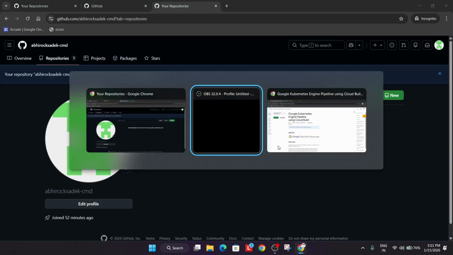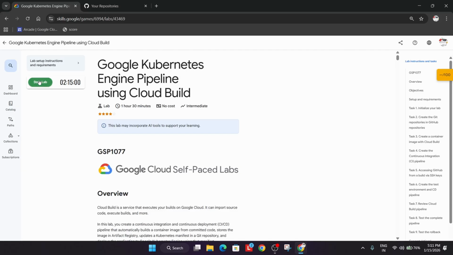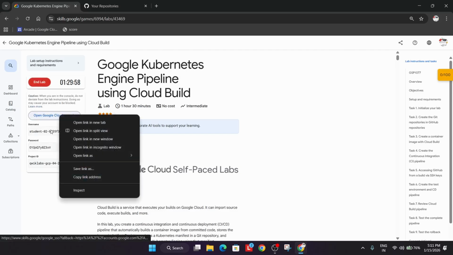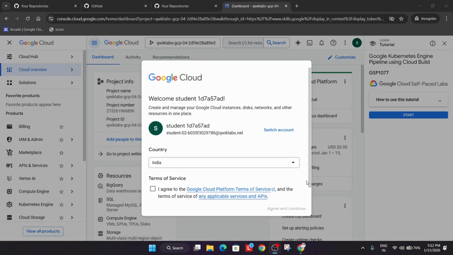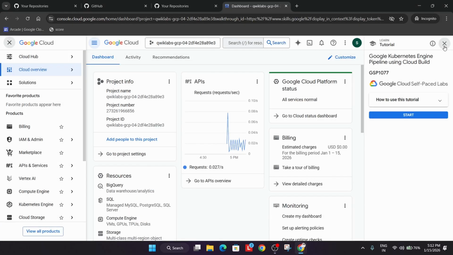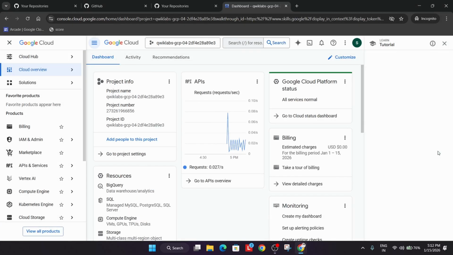Now let's come to the lab instructions, and first of all, click on Start Lab. Now just right click and open the cloud console in an incognito window. Here it is getting signed in, so just wait for it. If you get any kind of pop-up, just click on I understand, and like this, click on I understand. Now you'll get another pop-up, just click on I agree and continue. Close this from here and simply click on leave.